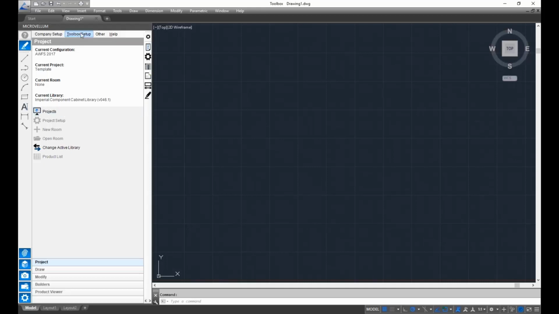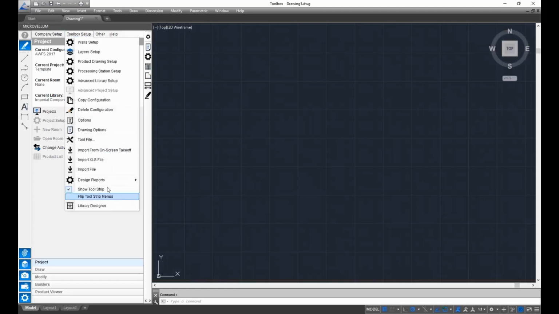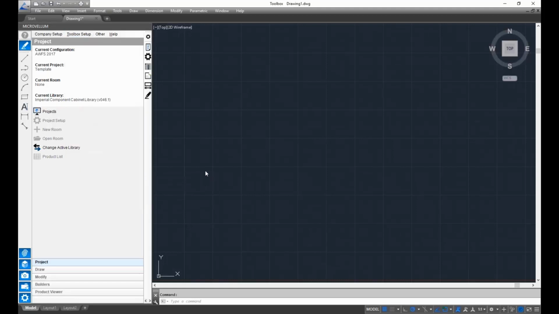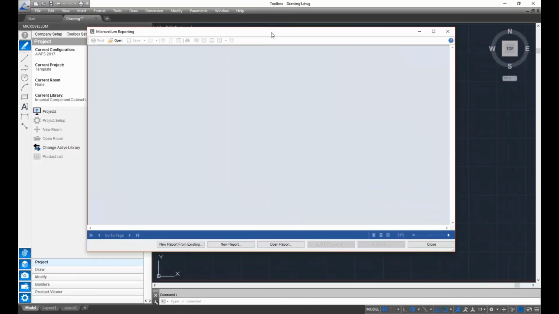So to open up Report Designer, I'm going to go to Toolbox Setup. I'm going to go to Design Reports, and I'm going to be selecting a manufacturing report today. Manufacturing reports are a report that opens up in the processing station. And I have a report. Let's see, which screen did that go on? Oh, that's on my other screen. Let me drag that over here.